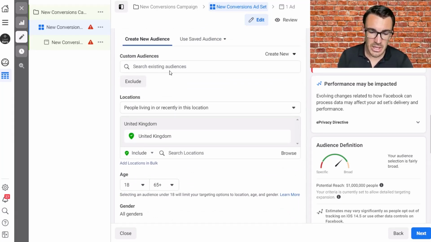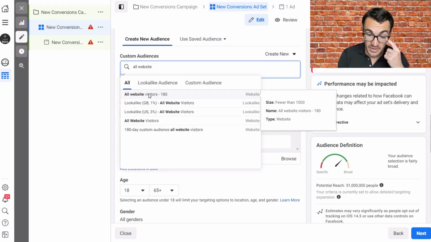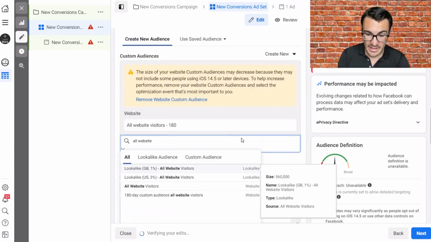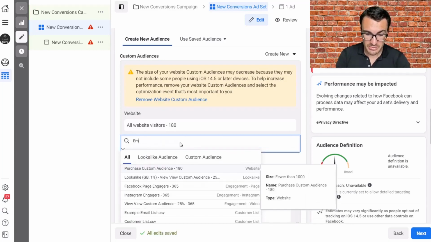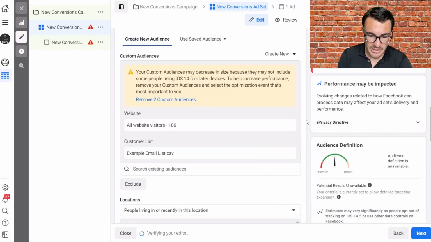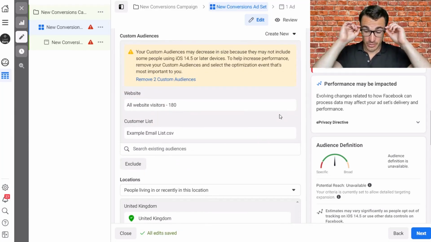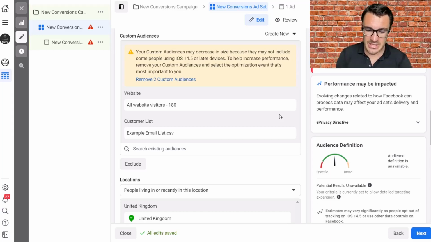Anyway, let's say, for example, we wanted to target all website visitors. So we've got all website visitors, and then let's say we also have an email list. I've got a whole bunch in there. There we go, example email list. So let's say that was our warm audience ad set. I said this will make more sense later on when we put the sales funnels together. But let's say this is our warm audience ad set and we're advertising to these people.